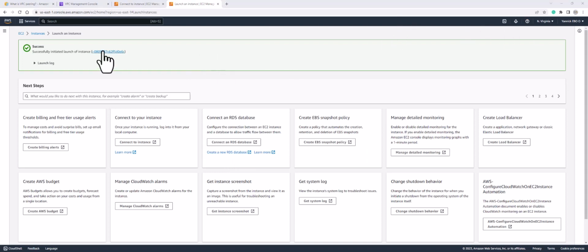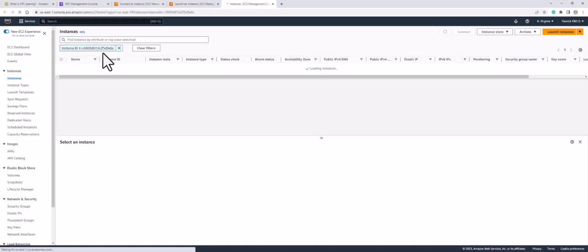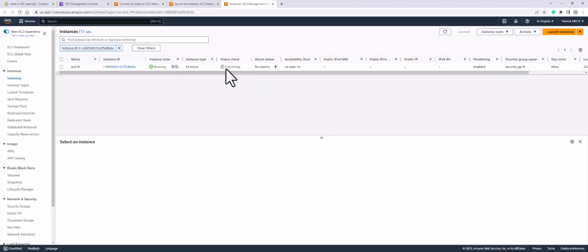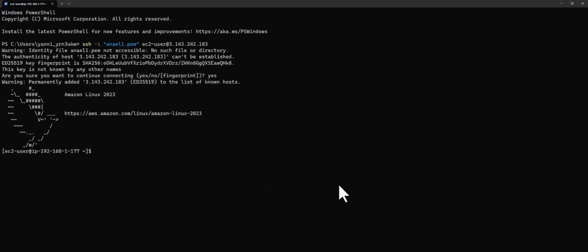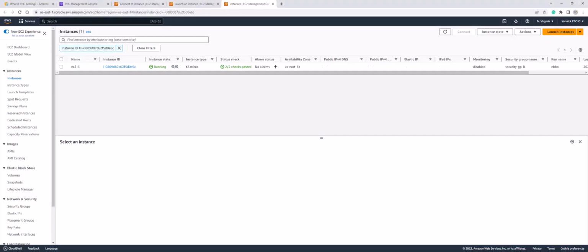Let's check if it is done launching. The status check said initialization, but it is running. That is fine. Let's wait a little bit. I'm going to pause the video again, and we're going to come back when the health check is running and fine. Okay, the status check is good. It says check passed. So we are good. Let's go back to our terminal and let's ping our new instance.